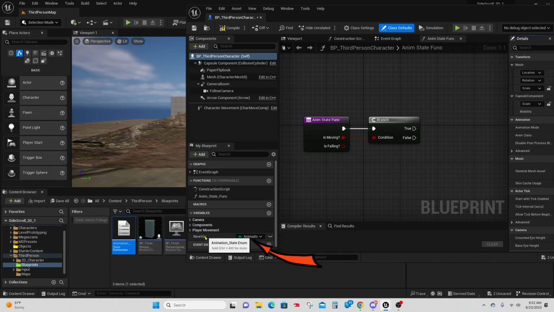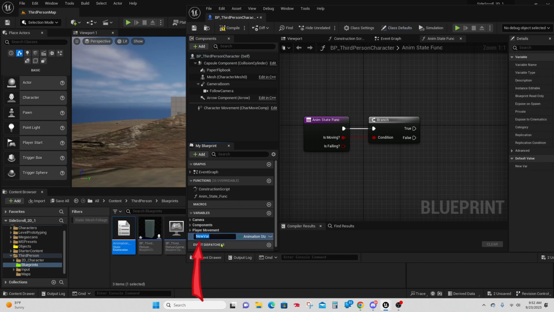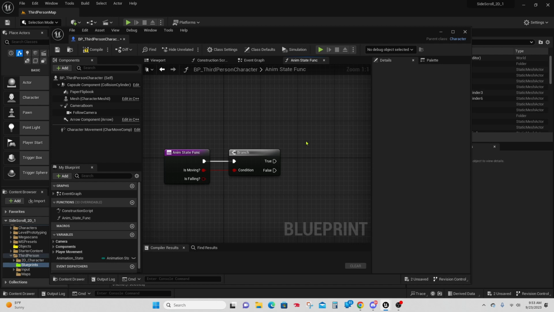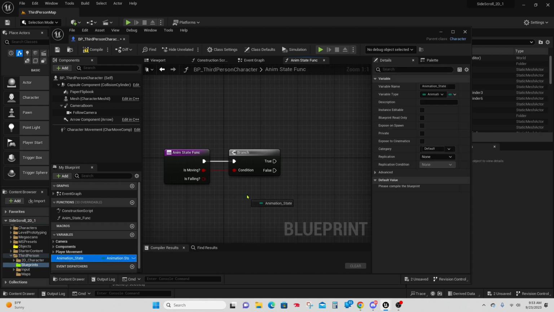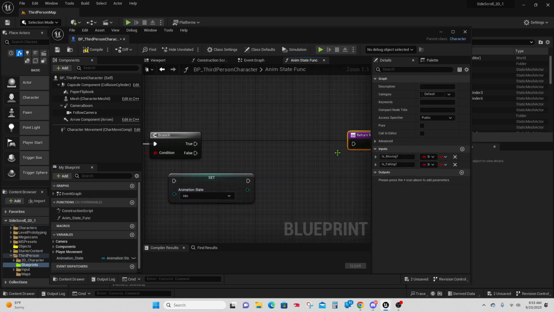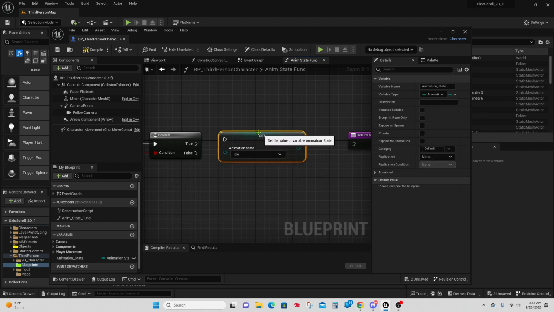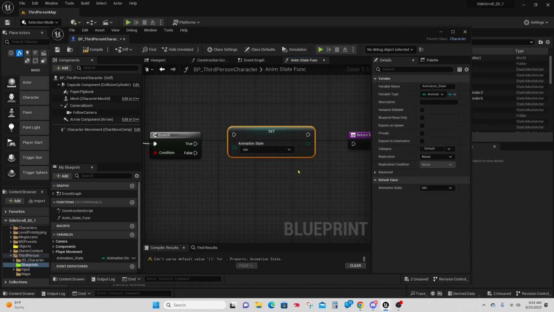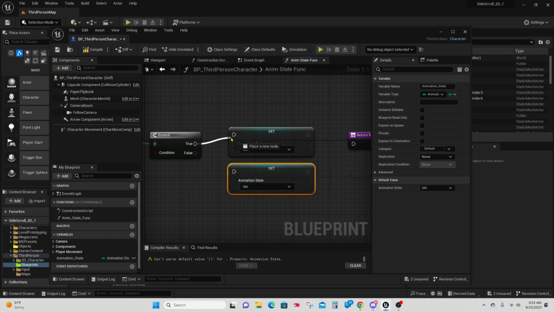So there it is, variable. Now let's change that name to animation underscore state. And the purpose of this function is to actually set that state. So we're going to drag that over and drop it and get set animation state. Let's make room and bring this up here. And while we got that highlighted, we're going to hit Control D and duplicate it. And let's drag that down underneath that one. So we'll connect true up here and we'll connect false here.